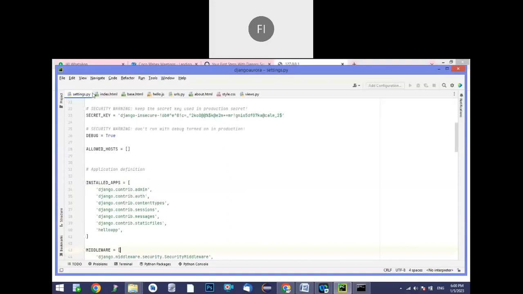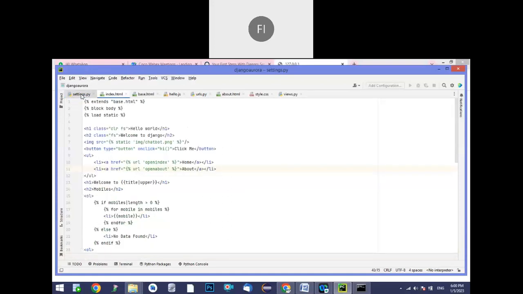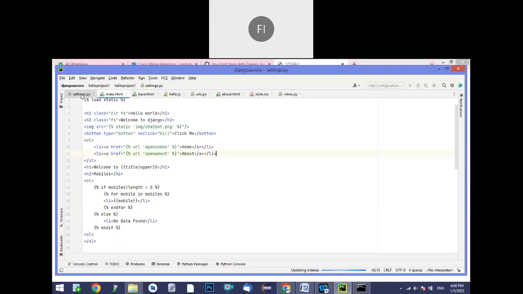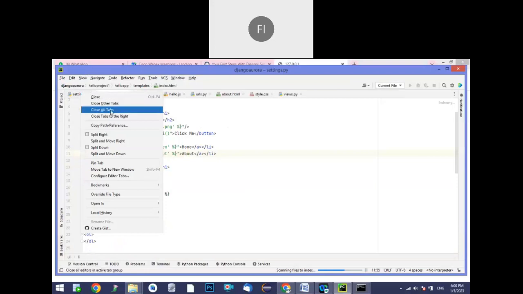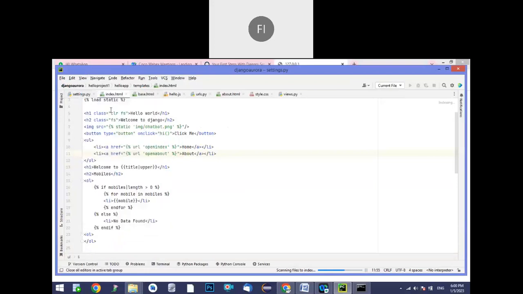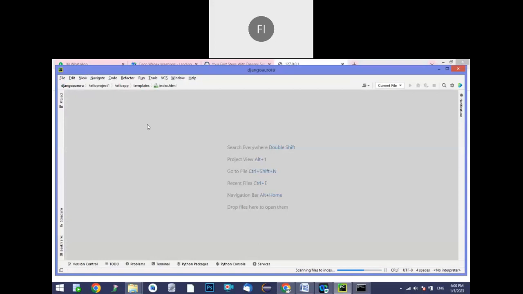You see that all the basic files are opened here. I'm closing everything and I will open them one by one so that you can easily understand. Close all tabs. Okay, done. Great. Now here, it is scanning the files we are trying to open. Please wait for some time.